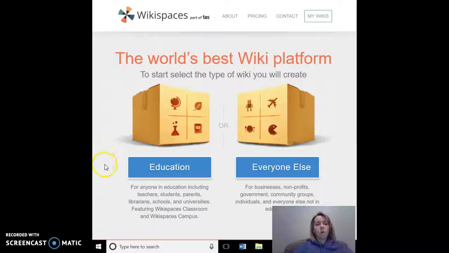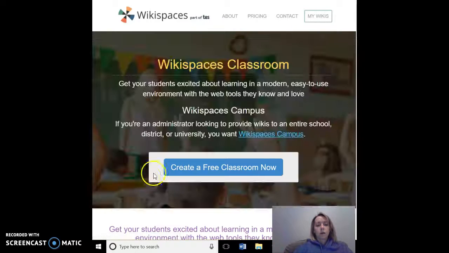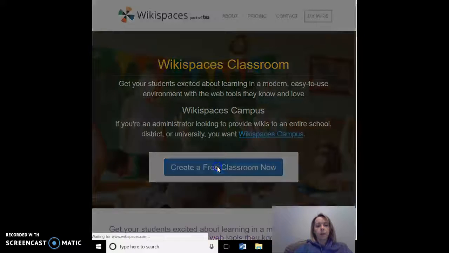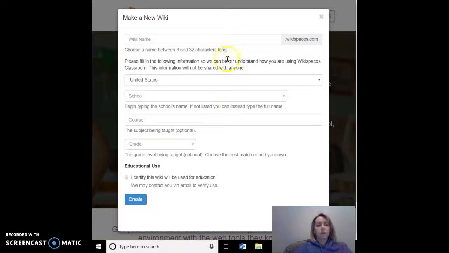As you can see, we're on the home page for wikispaces.com. First thing you do is click Education. Then you're going to create a free classroom now. So you see that button right there, click it. Then it's going to give you this information.